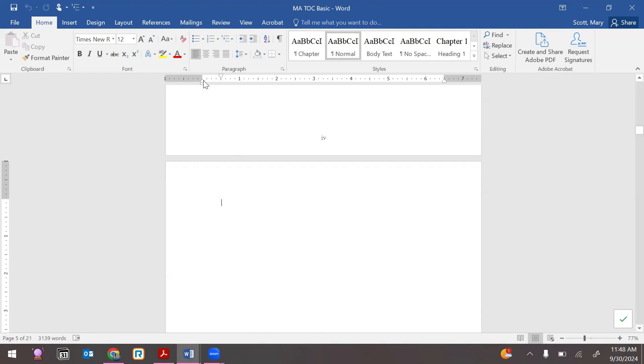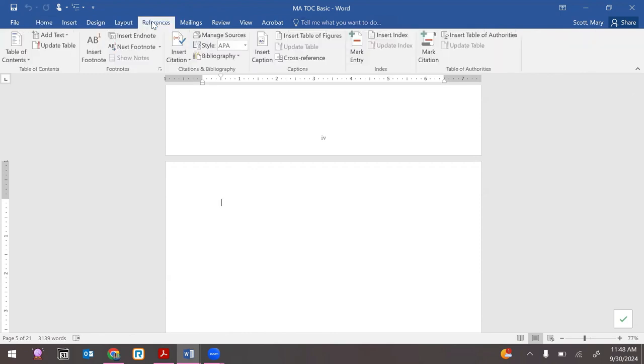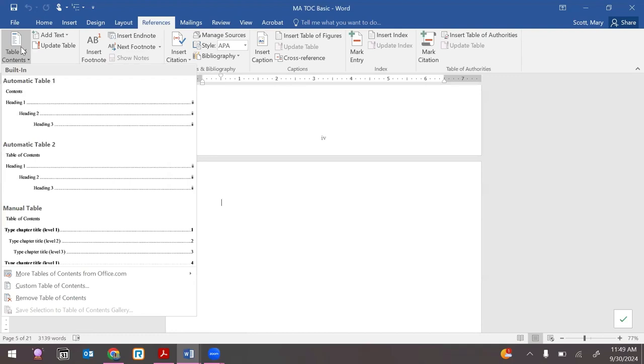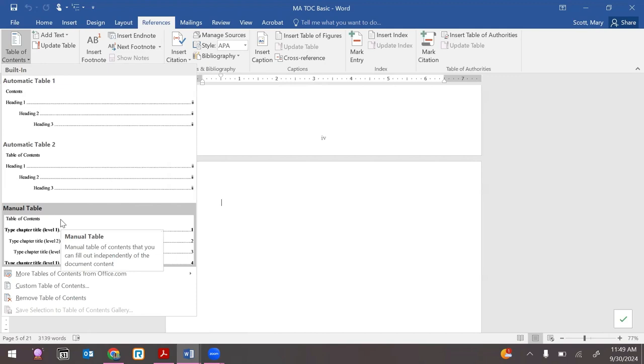Now, go to the top of the navigation pane and click References. Then click on Table of Contents. A drop-down menu will appear. Choose Manual Table of Contents.